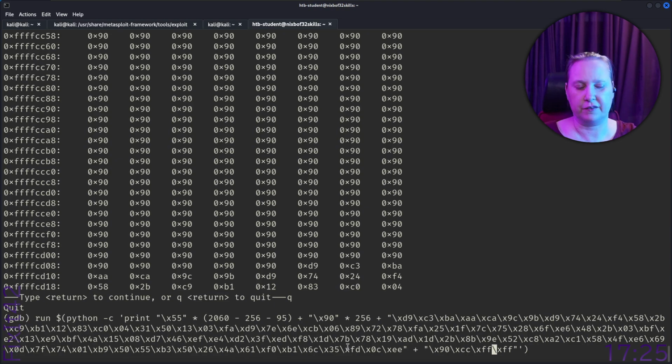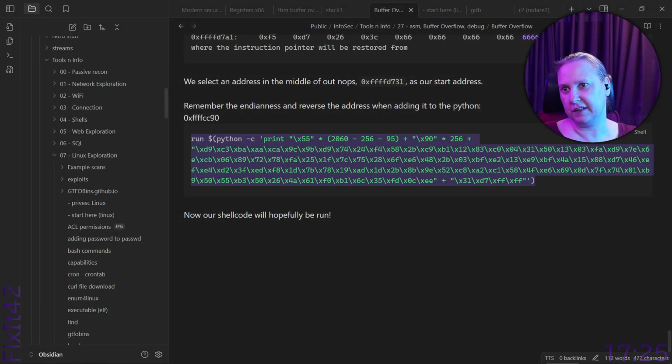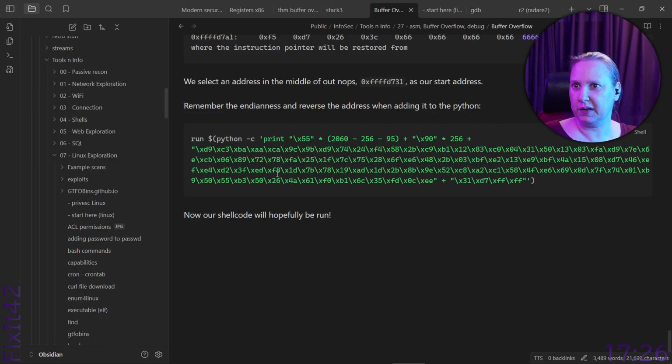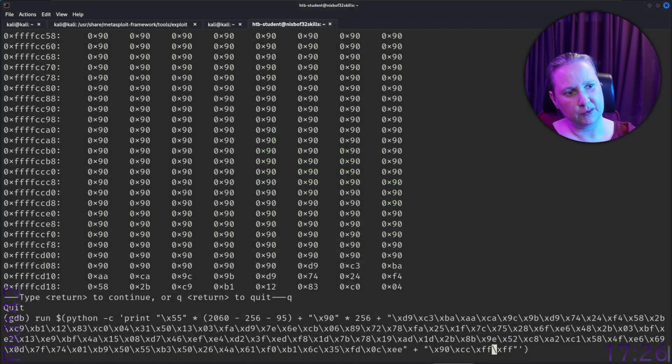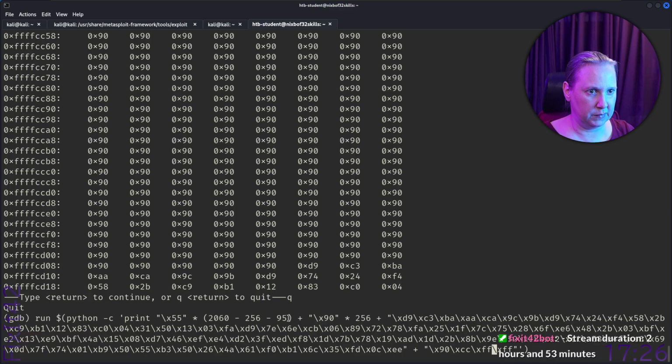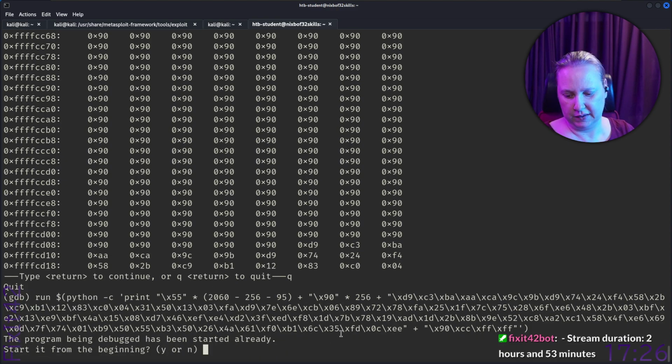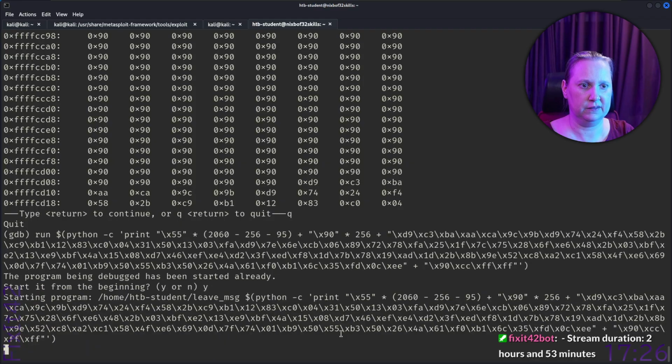And FFFFF is the same. So these that we don't change, we change these. So let's just delete this again and leave this there. And hopefully our shellcode will be run just as I just wrote in the notes. Just making sure the 4 is gone. And when we run this here now, it will ask us to start again. Let's start it.